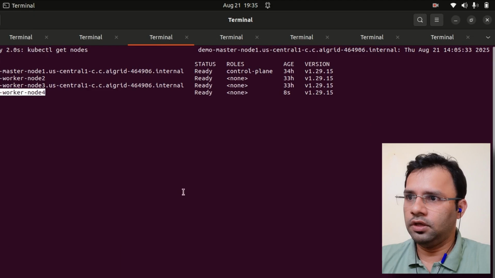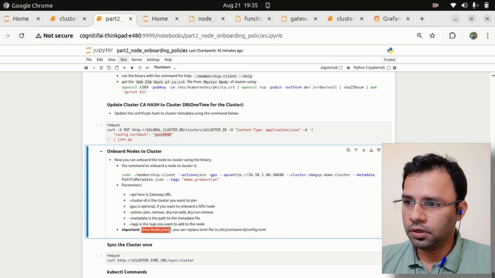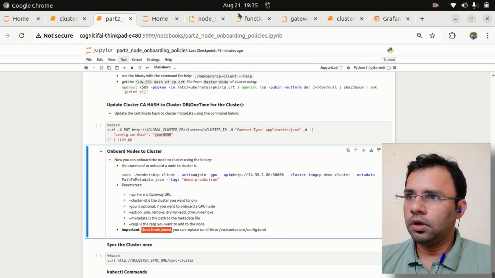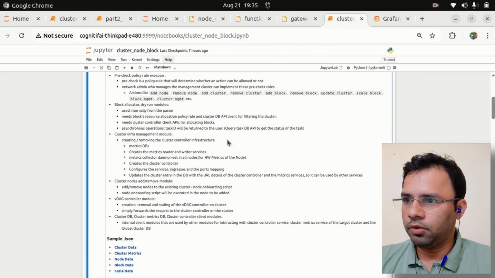So that's what we are seeing here. And so now after doing this, we need to do one more thing, which is very, very important. Once the node has joined, you can replace the toml file at etc toml config.toml. So in the previous video, in the cluster setup time, I would have given those commands.